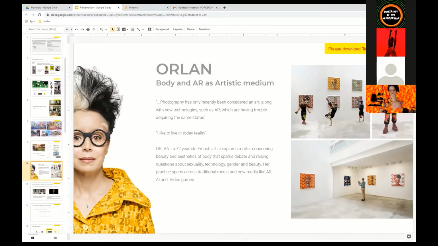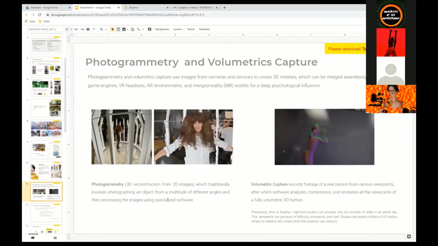And just back to Orlan a little bit, she's 72 years old, and she explored matters concerning the beauty and aesthetic of the body that spark debate and raise questions about sexuality, technology, gender, and beauty. Her practice spans across traditional media and new media like AR, AI, and video games. I think this is a good case study for our workshop, and if you want to dig for more information about her, you can find her information online.